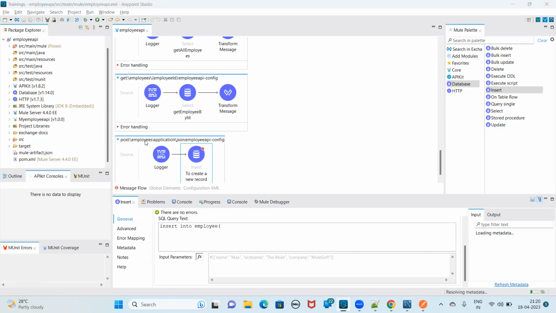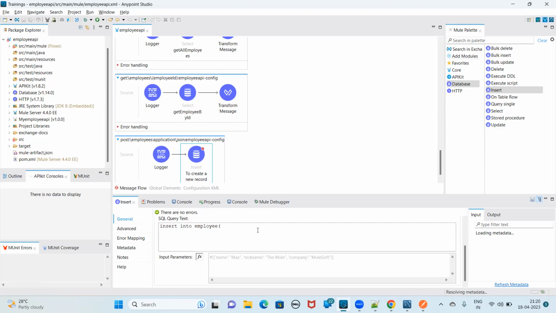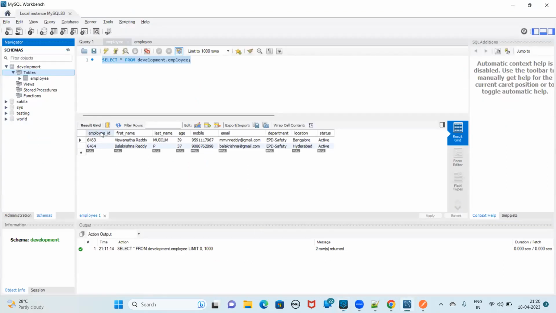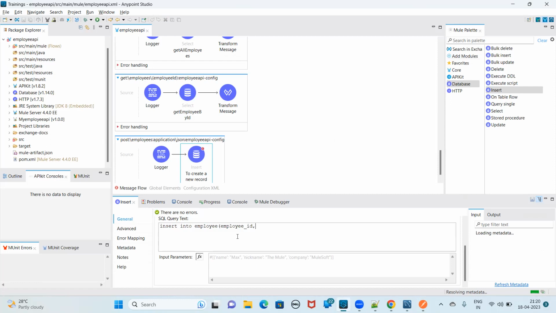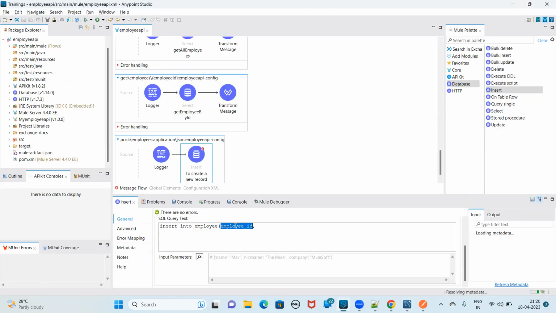So what fields do we have? You can see employee ID, first name, last name, etc. For all these fields we are going to insert, so we have to specify here employee underscore ID. It should match the column name that you have created in the database. Otherwise, it will not be able to identify. You are trying to insert data into employee ID, but it does not exist, column does not exist. Next, what is the next column? First name, sorry.